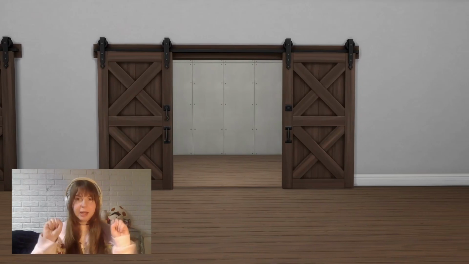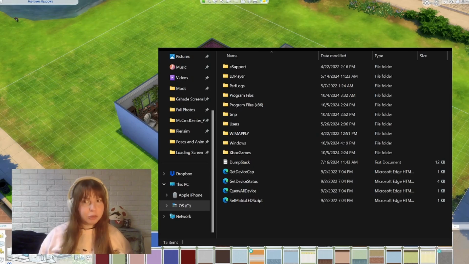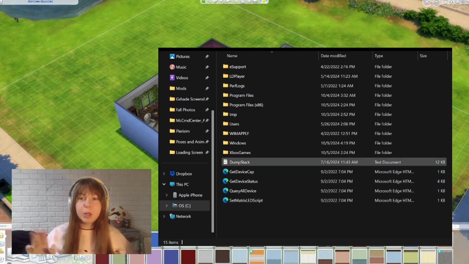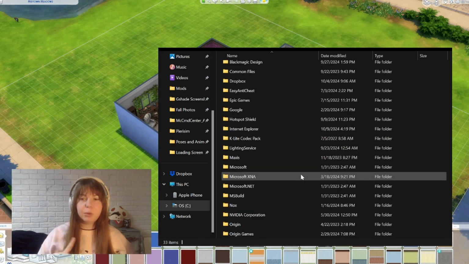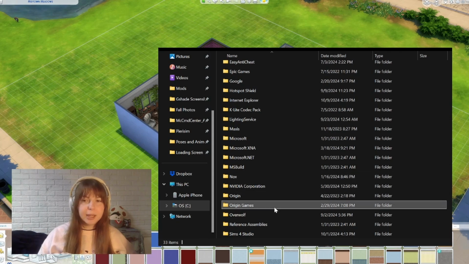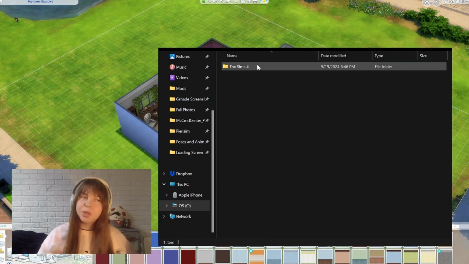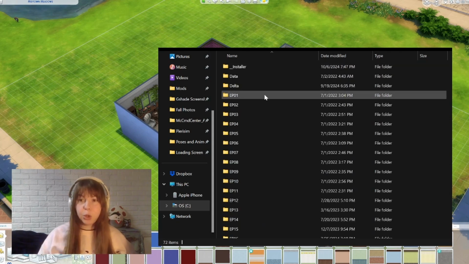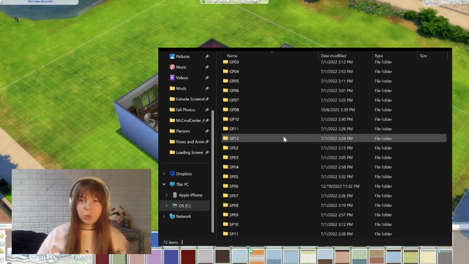To change my camera positions to go from nice and smooth between each of my shots rather than choppy or really quick, I'm going to go to my program files and find where my Sims 4 folder is located. Mine is in my Origin Games folder. If you use Steam or anything like that, that's where you're going to want to look.